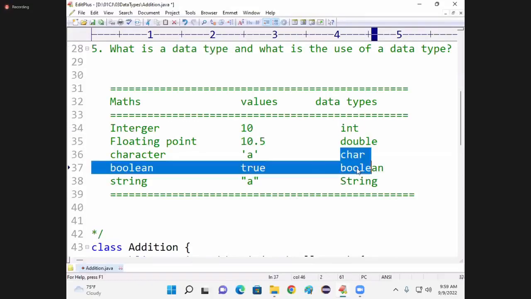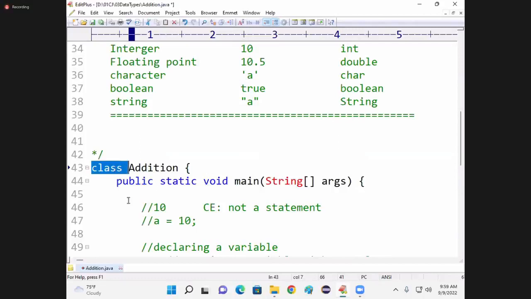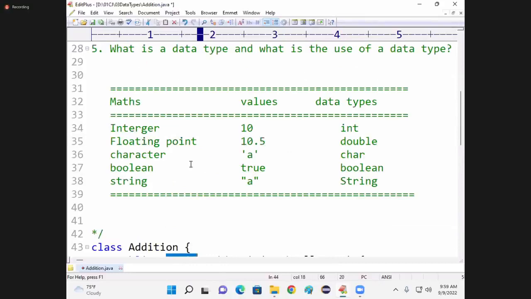Are you following? Tell me. Is class a data type? No. Public is a keyword. A data type? No. Static, is it a data type? No. Then tell me, is every keyword a data type? No. Then which keyword is a data type?